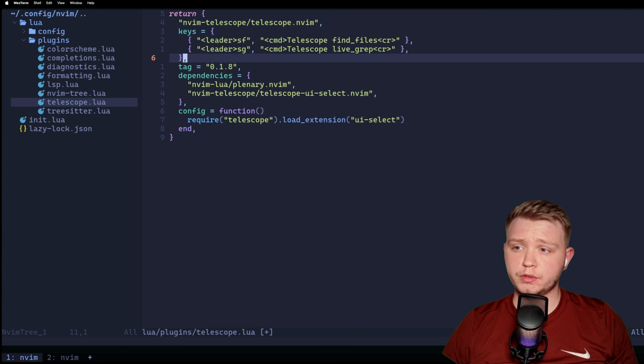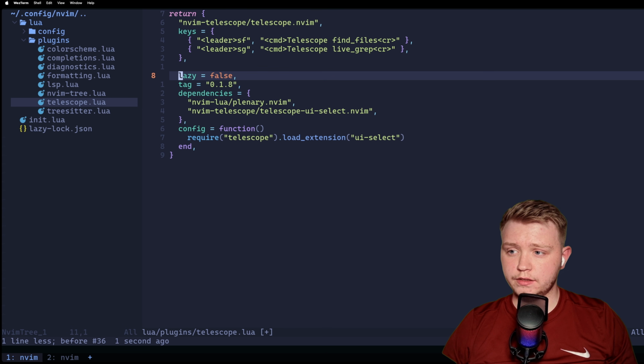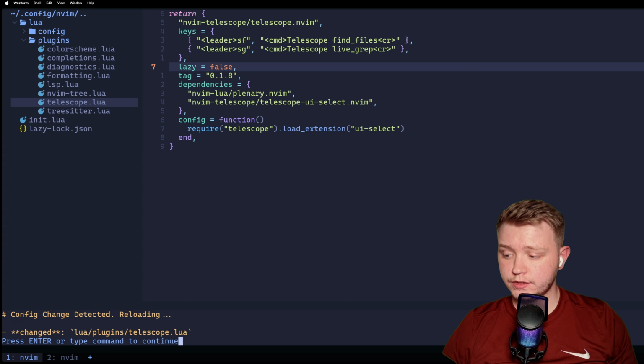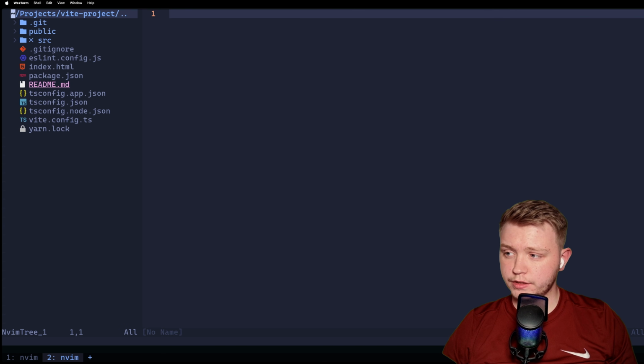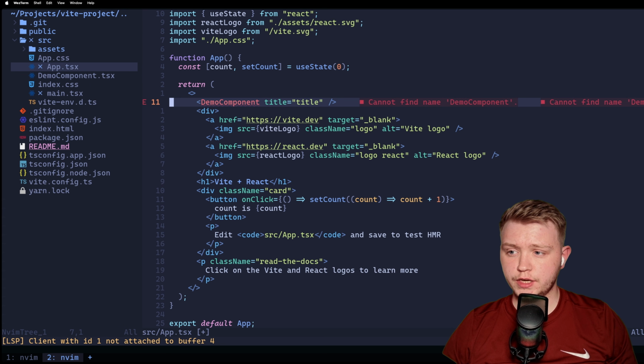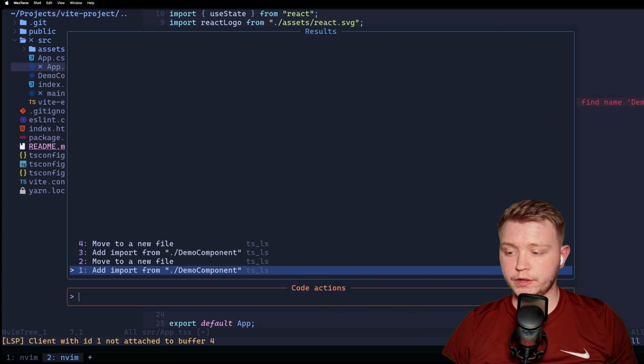Now if we don't want that to happen, we need to make sure that lazy is false. So if we add lazy false, that means that telescope will never be lazy loaded. And now if we go back to our file and we write quit and jump back in, delete the demo component reference again, leader CA, and boom, straight away, code actions.